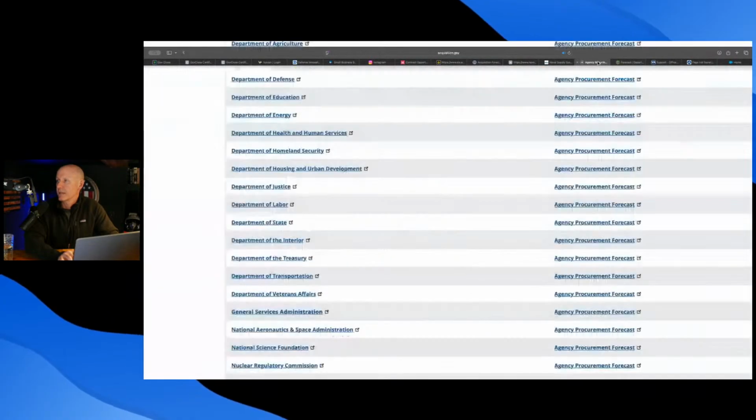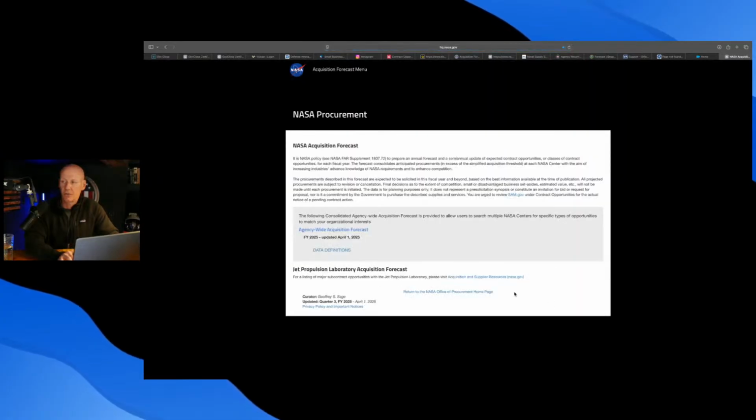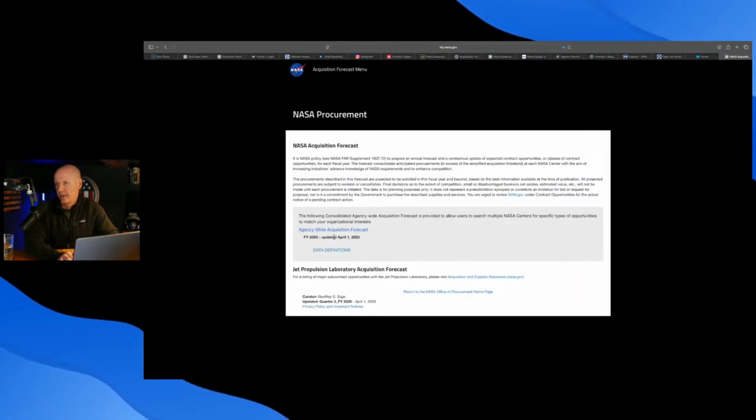We had some success with some of these. We have the NASA one as well. Let's go tech. NASA acquisitions forecast. Here's their agency-wide. It was, okay, great. This one was updated April 1st, 2025.